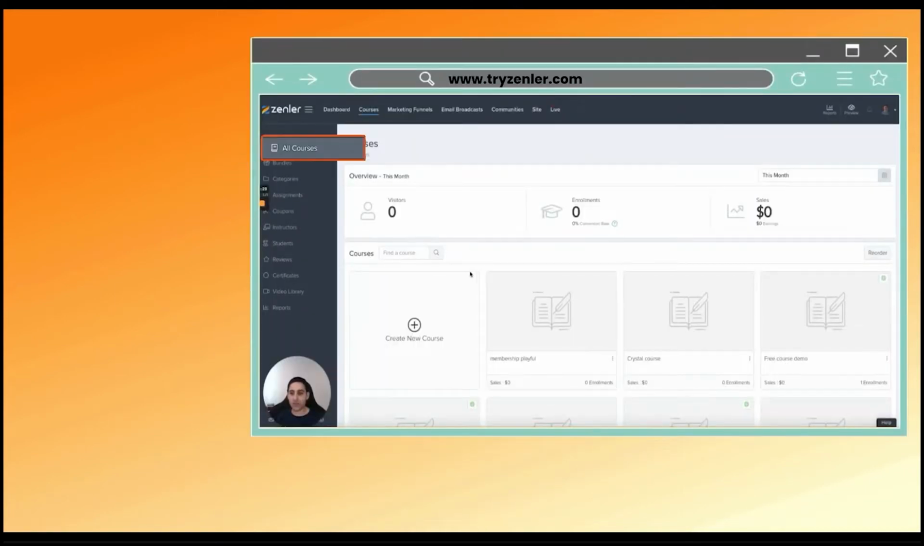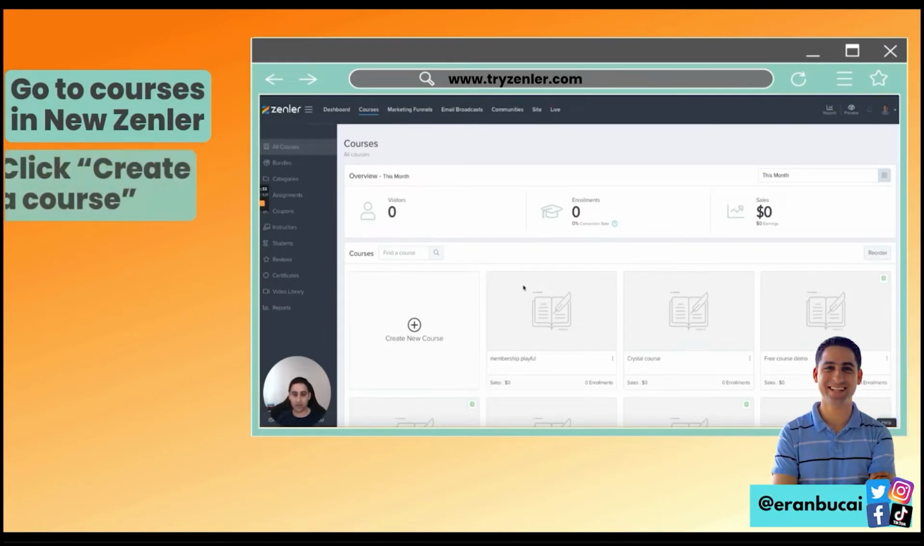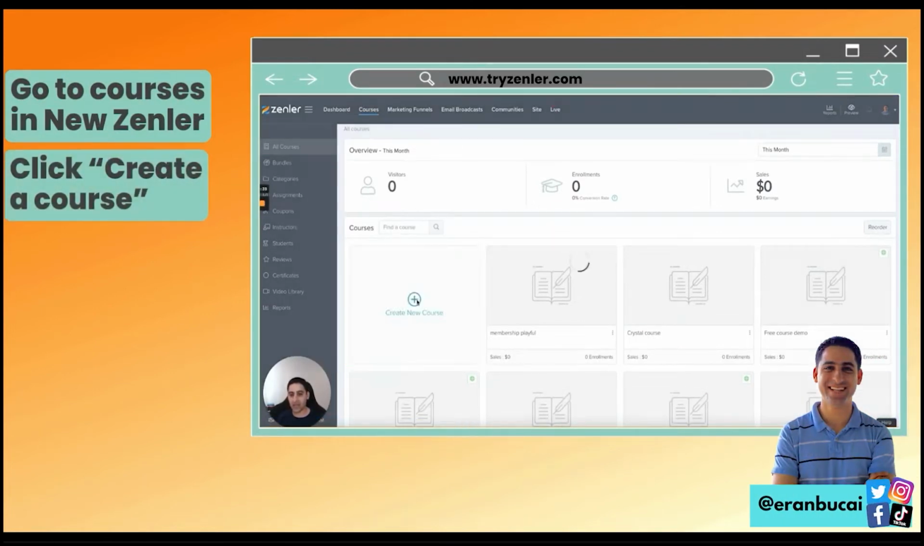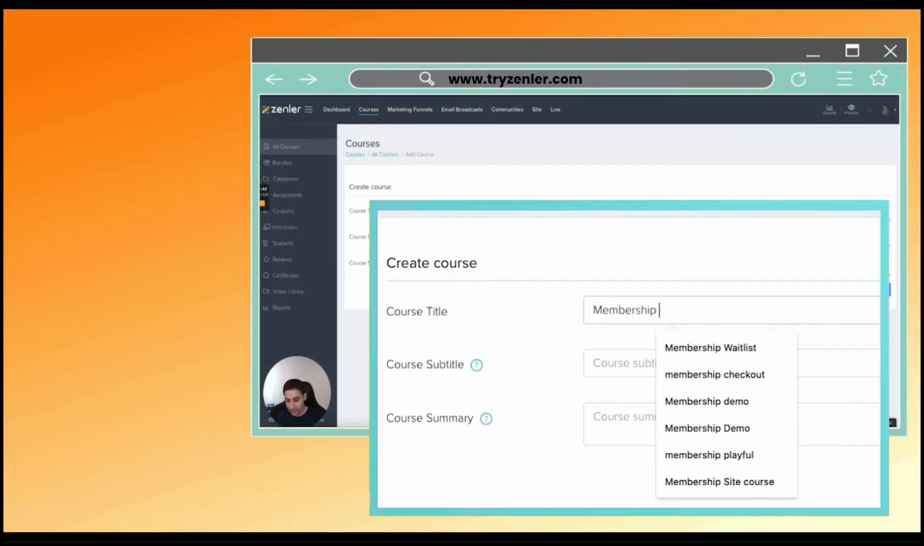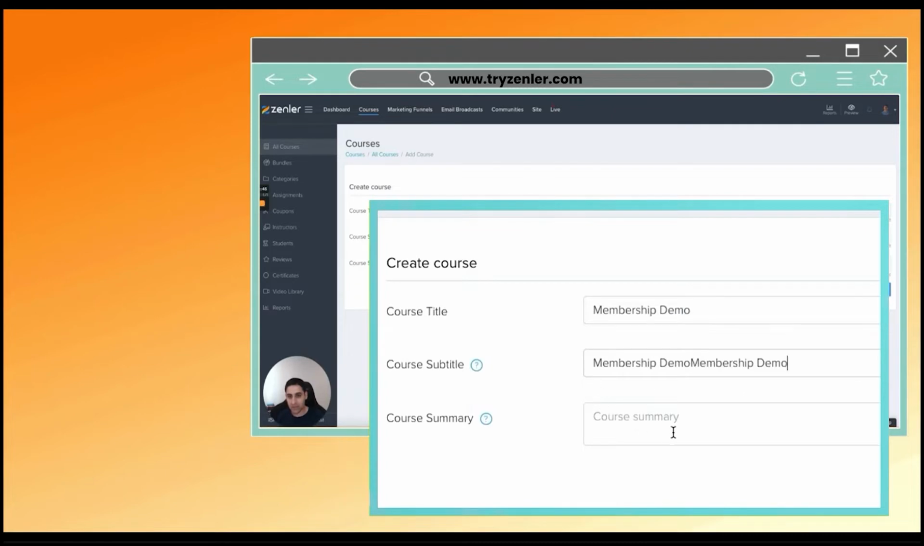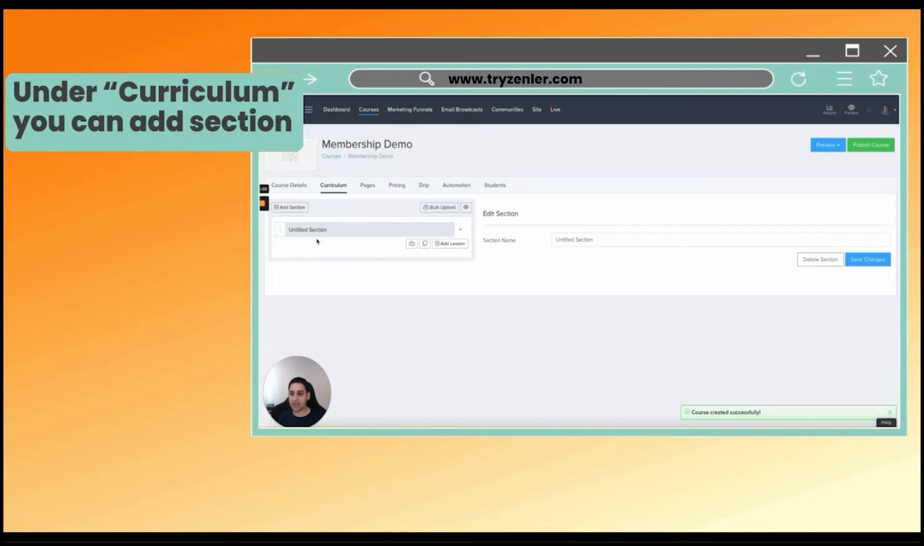So now what you want to do is go to courses in new Zenler. You see right here, courses. You would click on create a course. Course, membership, product, it all means the same thing. So we're going to call this membership demo. And I'm just going to quickly type in this information. You can always tweak all this as well. Click on create course.